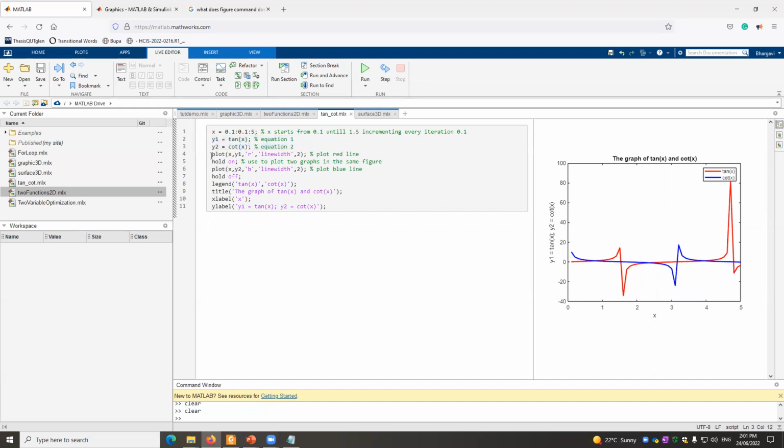Then we can have the first plot, and then we hold on. Especially, this is the first line we are plotting, that is the red line, right? With similar things I have already discussed, our y1 equation is plotted with reference to x.